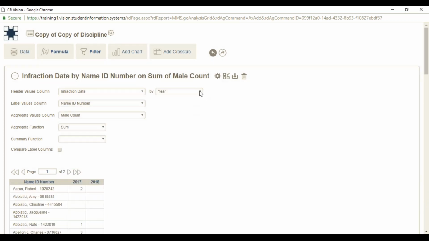And then we have some options. We can go by year, quarter, month, or day. Quarter is not the calendar for your school if you happen to be on a quarter basis or a trimester basis. It's actually the calendar quarter. So quarter one would be January, February, and March. I like to do it by month.